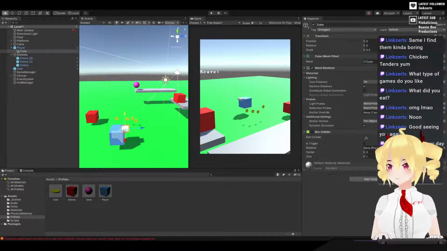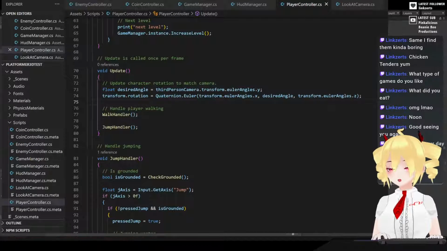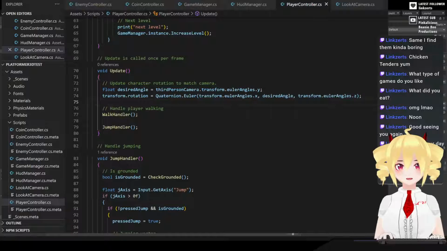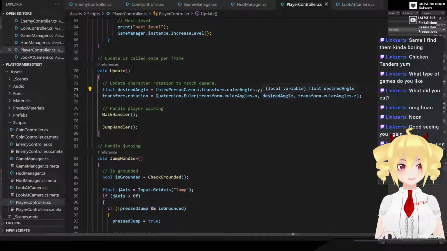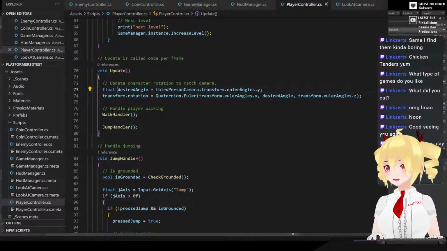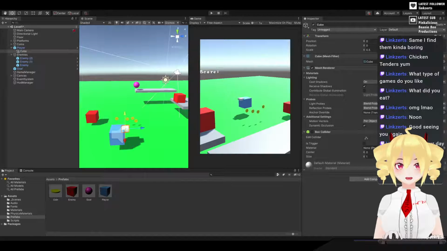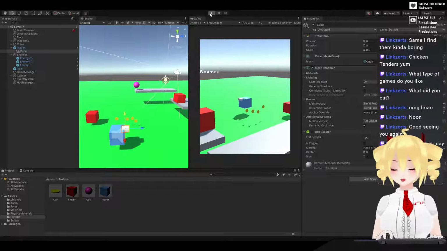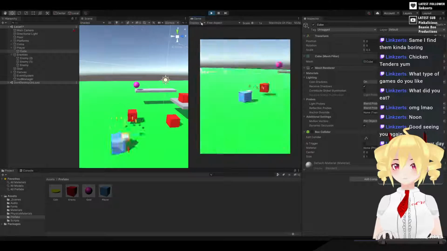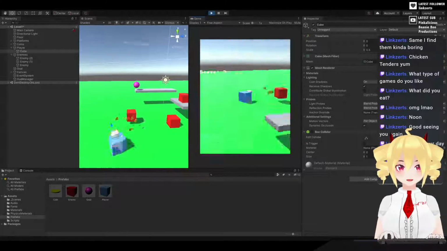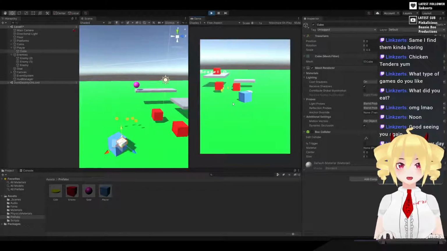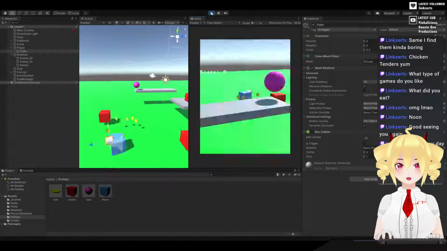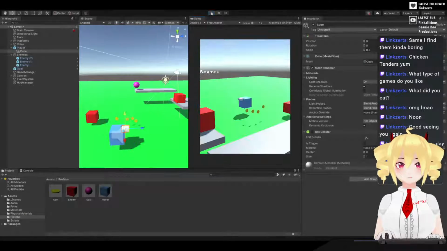Let's try that out. Sorry, I didn't have a code showing, but I think I want to keep the original X and Z and just rotate the Y to match the camera. And we're going to see what that does. No, it apparently just spins us around in a circle. Why is that happening? Why is the camera spinning around?